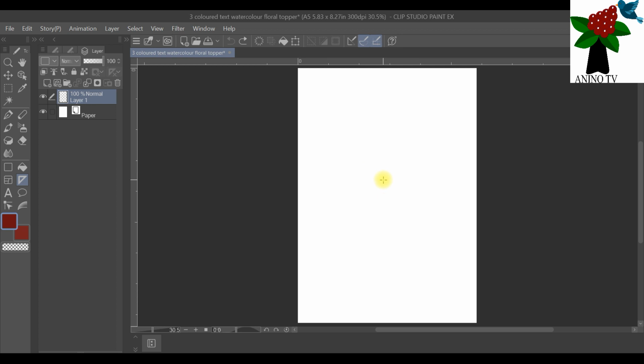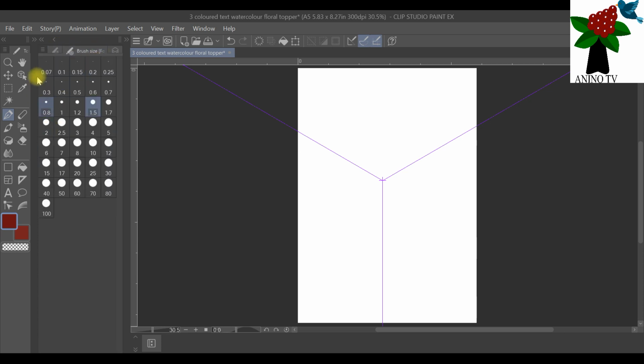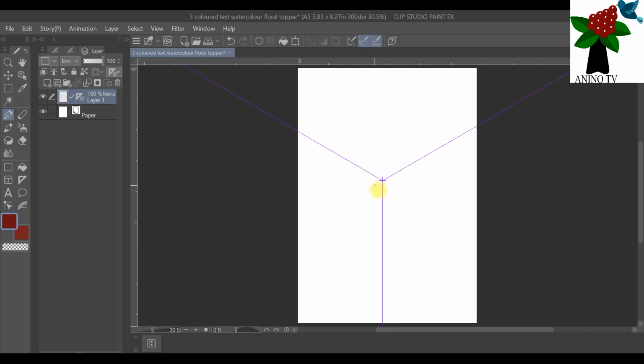So I just click into the work surface. Now we see the symmetrical ruler. And we've set our pen tool, but I'll just go through it again. Select a pen tool, take a color of choice. Subtool for the pen is for effect line. Brush size 1.5. Opacity is 100. Post correction is on bar 2. Anti-aliasing none, and then we start sketching.